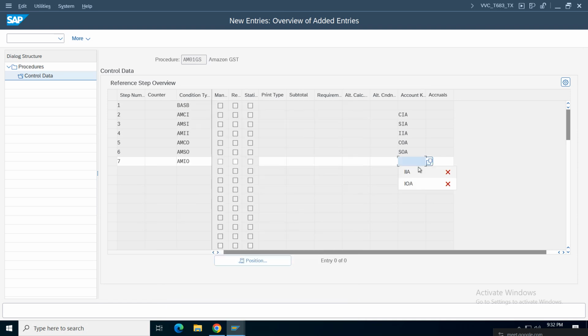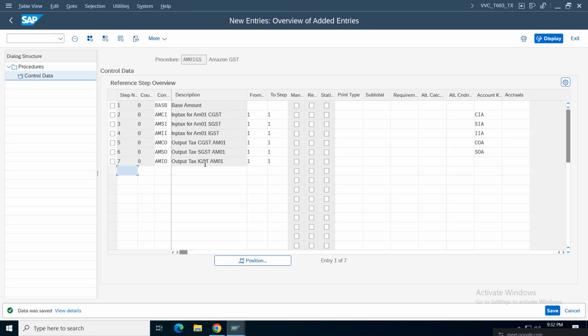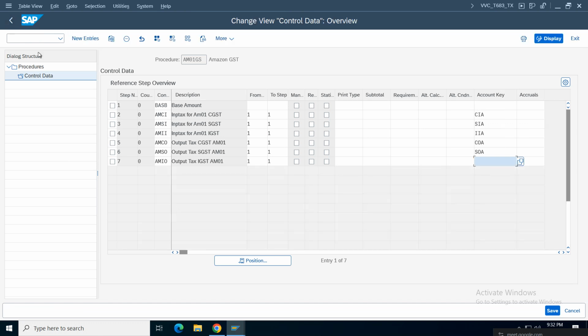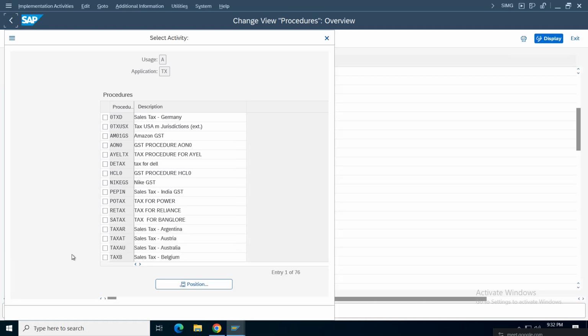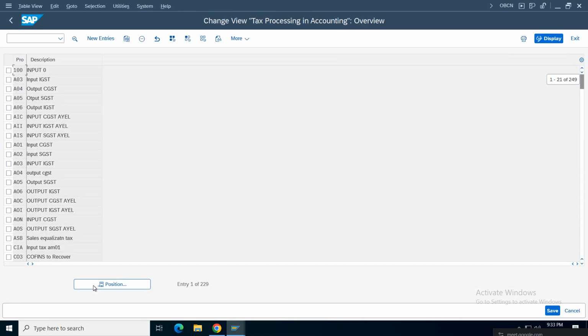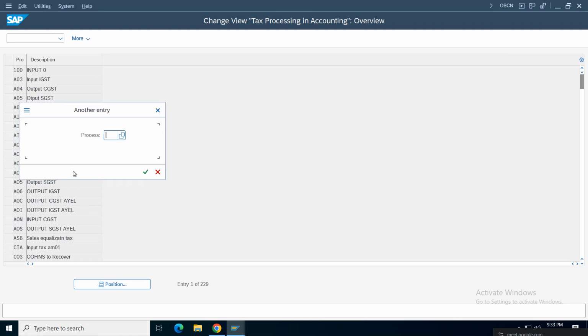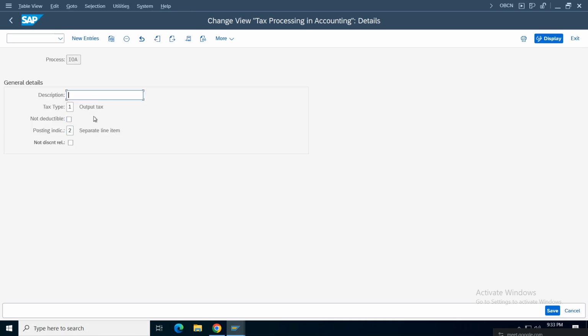Okay, I'll come back here, save it, press enter, click on save. We'll come back to this condition type key. What did we define, anyone remember? Come back to the account key once for the output tax key for integrated one. Close this one, click on tax processing keys. What is that, sir? We created IOA. Yep, IOA. We created this one, but the system is not accepting it, right?